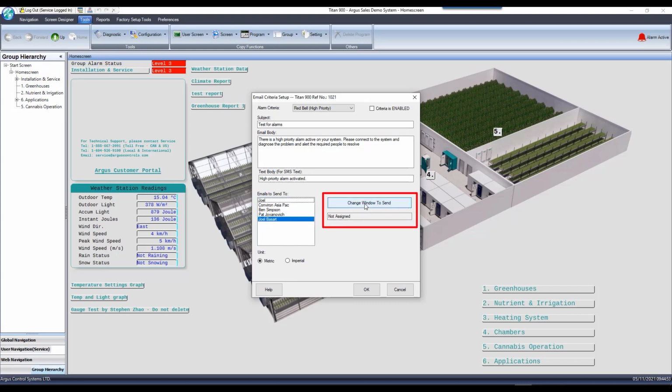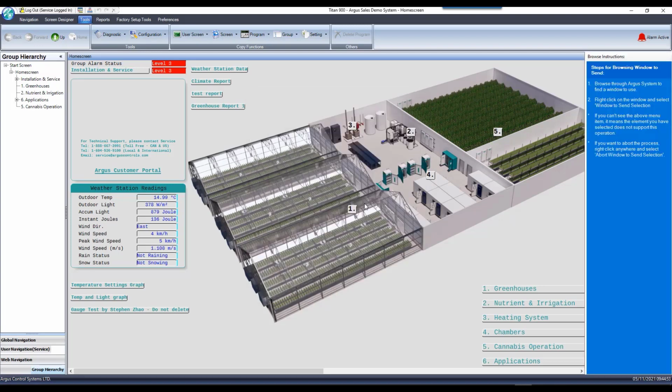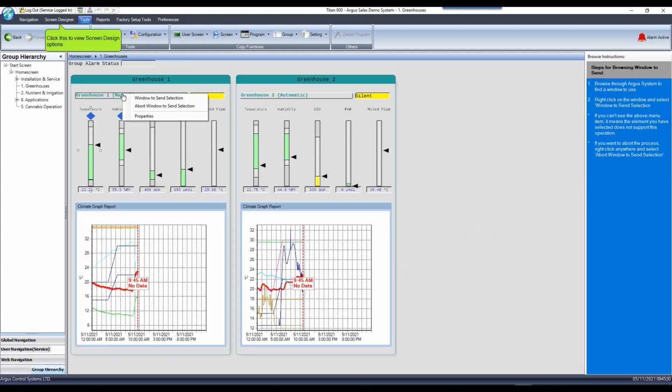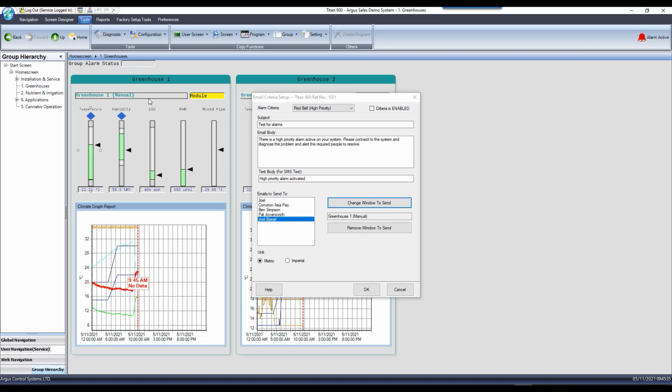The Change Window to Send button lets you attach the contents of any user window you designate. This might be a window listing the current temperature readings in all zones and other important values. In this example, it's been assigned to send the contents of a user-created window named Chamber Overview. You can also remove any window associated with the alarm. More on that and the new features under Add and Remove Windows for email later on in this video.